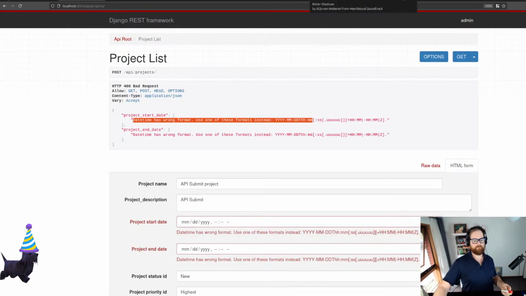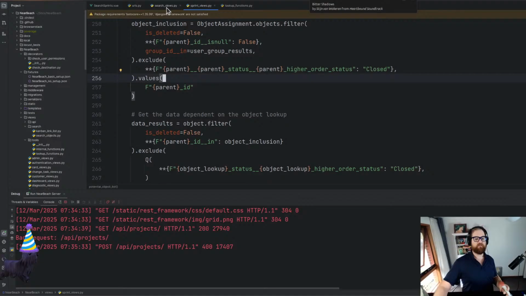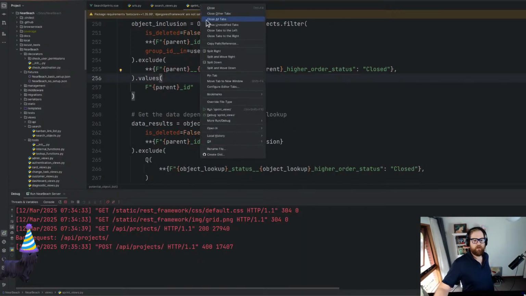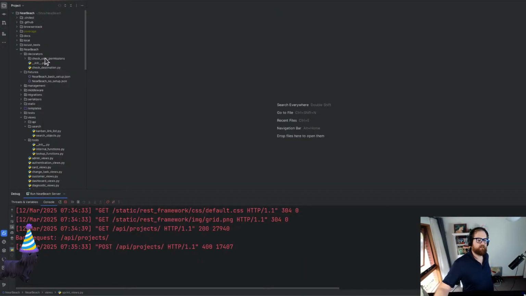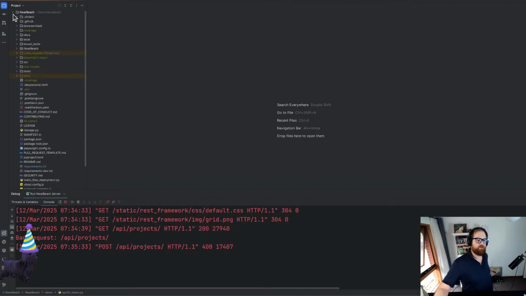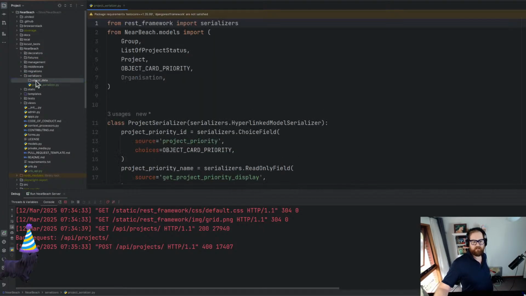Okay. Let's go over here. Just going to close all these tabs and minimize everything. I'm going to open up NearBeach. I'm going to open up the serializers and then the project serializer. We also got object data, which we're not doing anything with yet.